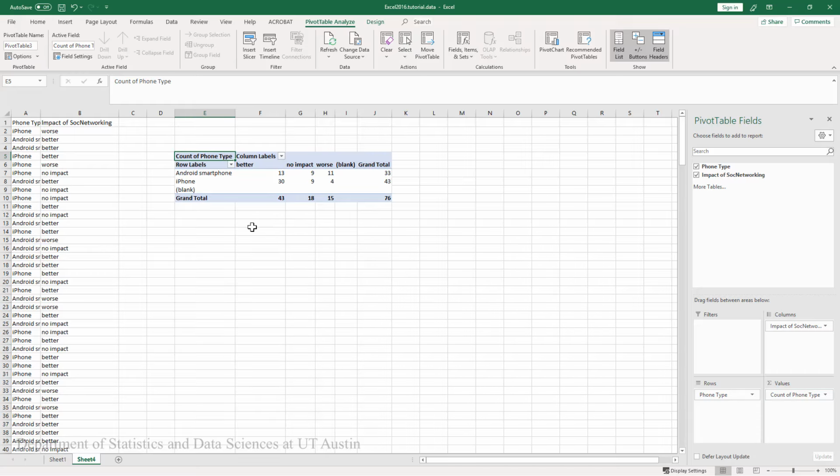You can see here I have a table of counts because at the top of my table it says count of phone type. If your data was coded, so instead of it saying better, no impact, or worse, you potentially had the values 1, 2, and 3, Excel will occasionally default to sums instead of counts. You can tell because your grand total should be your number of cases, which here I had 76 values, so my grand total is 76 cases.